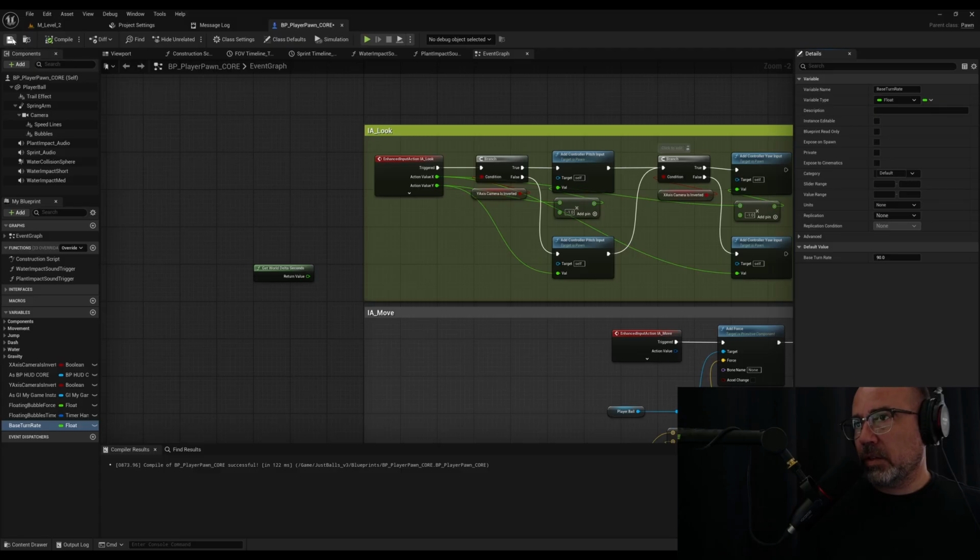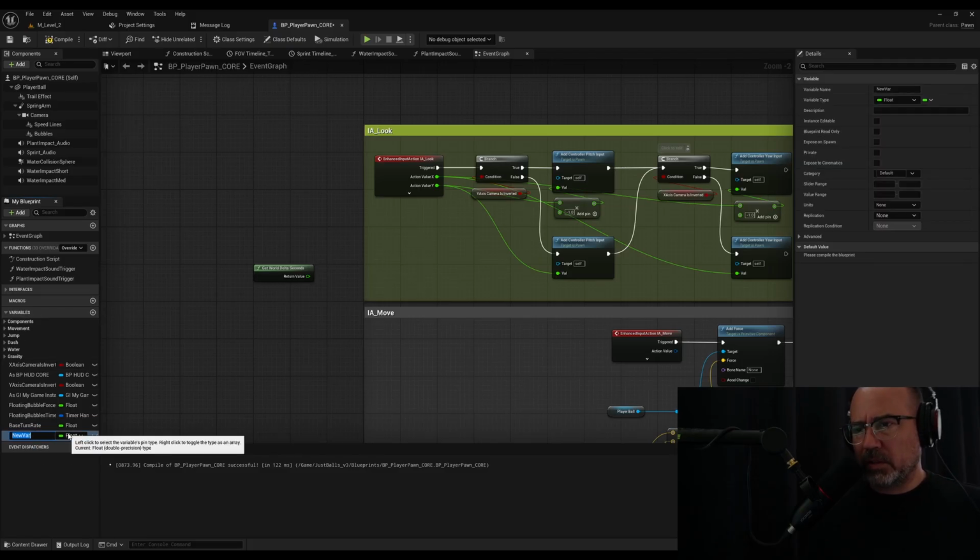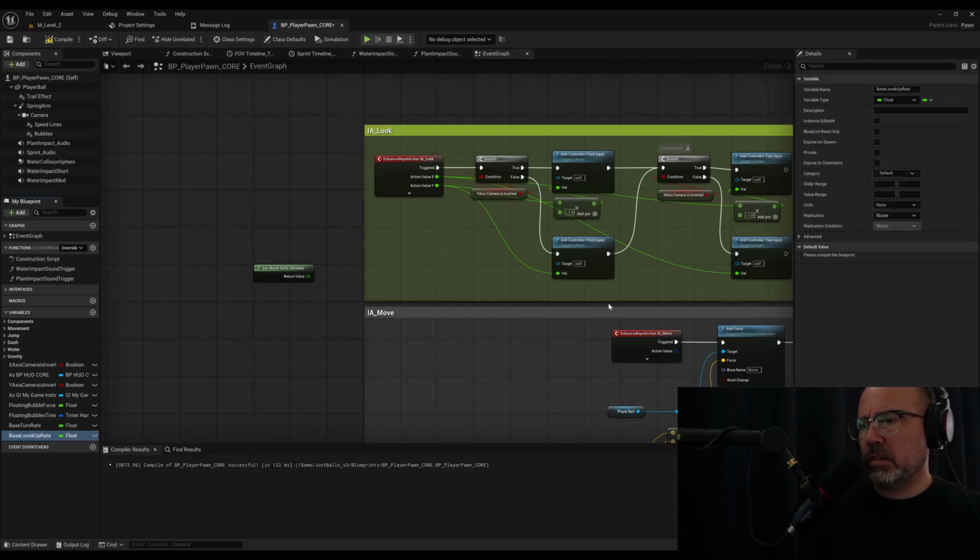And this is going to be the variable that we could expose and make available in our settings menu if we wanted, so that the player can tweak this, so they can adjust how fast they want the camera to move, which is something I'll probably do in my own game. But we need a second one as well, and this will be base look up rate. Same thing, compile it and set it to 90.